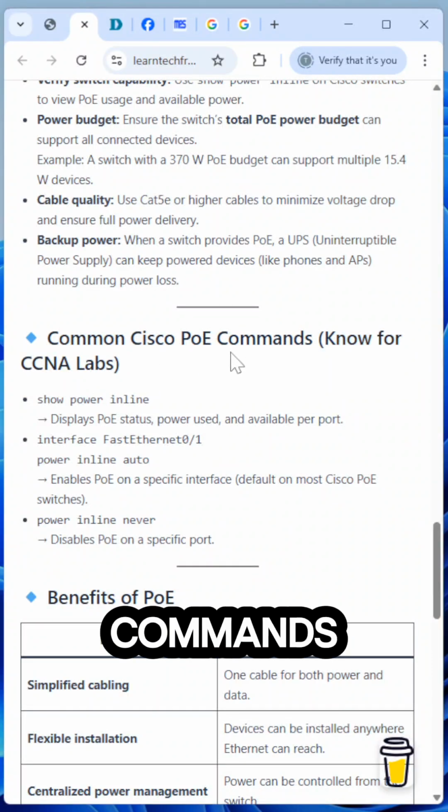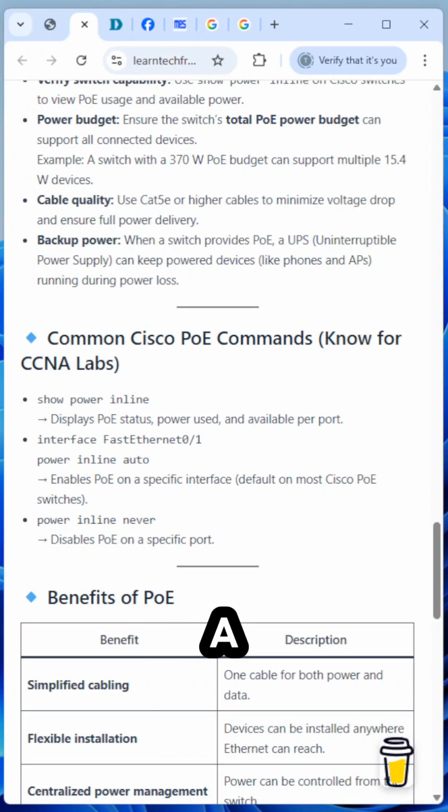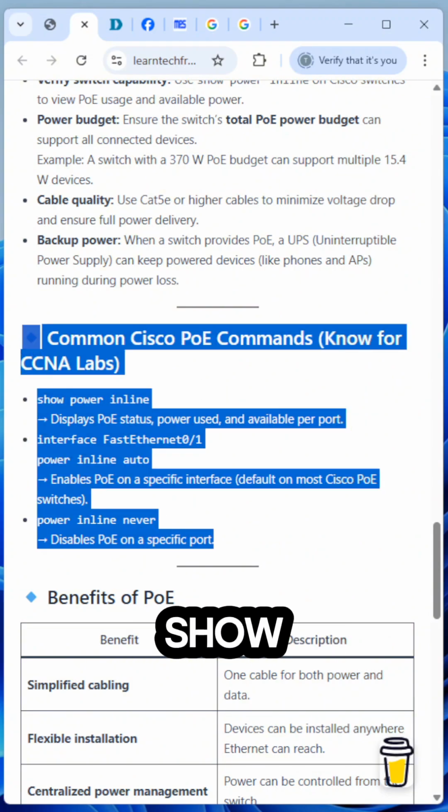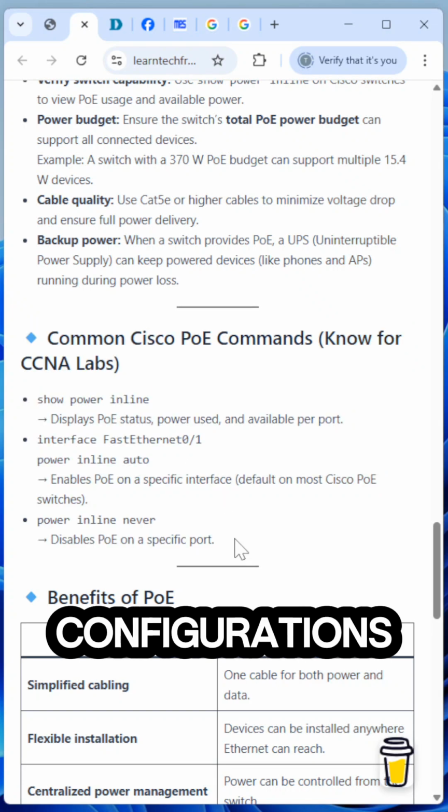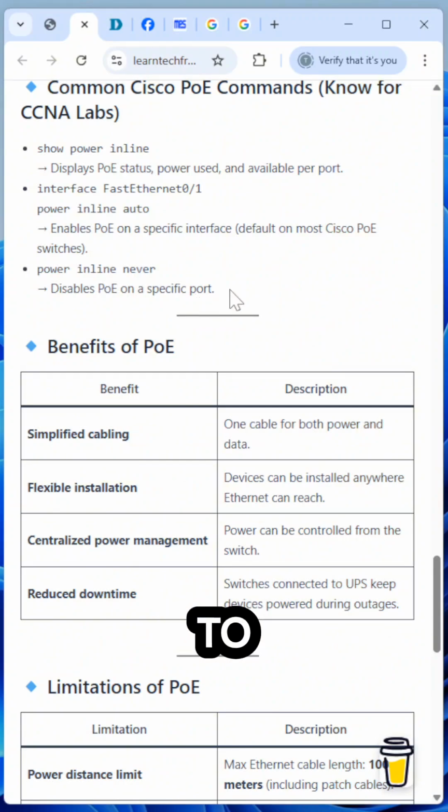And also at the end, we have PoE commands that you can use on a switch or a router to find out which ports have PoE. This is something that we will show you in the future when we do labs and configurations. So you don't need to worry about it too much.